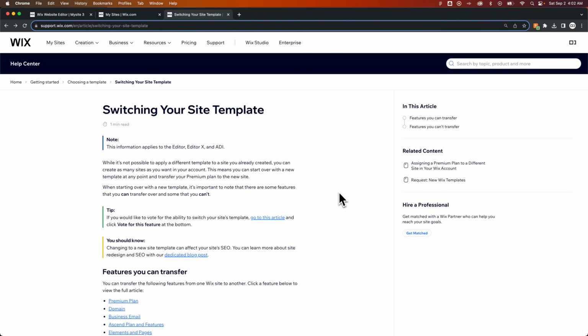In this Wix tutorial, let's talk about the best way to change your site's template. Now, you're not able to simply apply a different theme to a site that is existing. And this is documentation from Wix itself. I can put the link to this page in the description down below.